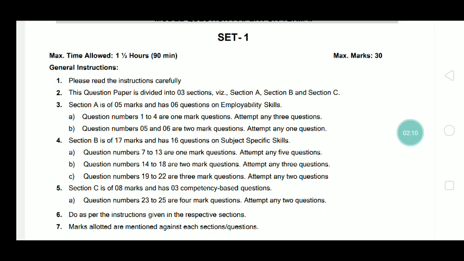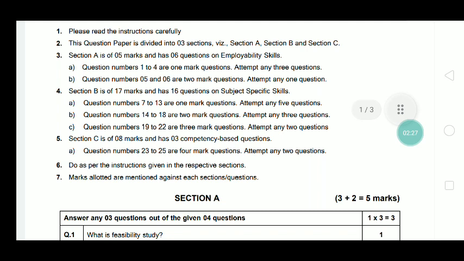And section C is of competency based questions, where you will get 3 questions. Out of those 3 questions you have to attempt any 2, and it consists of 8 marks. All the instructions are given in the question paper, and marks are allotted on the right side of each question. So coming to section A.